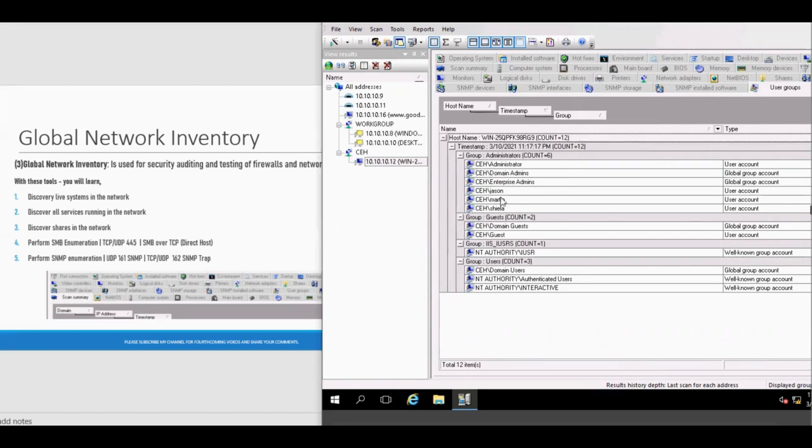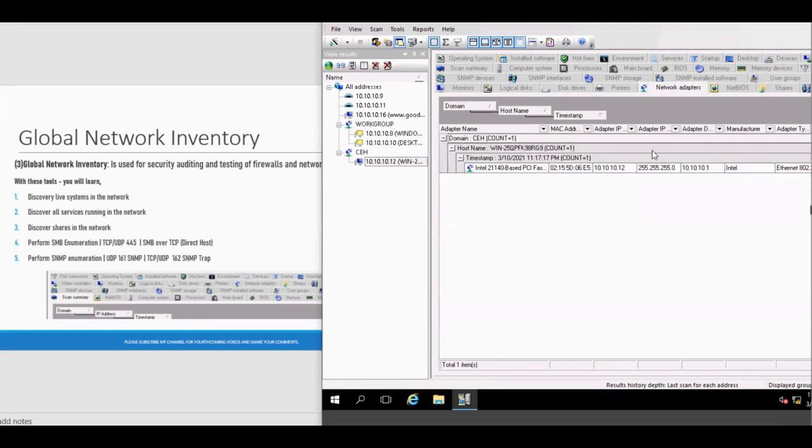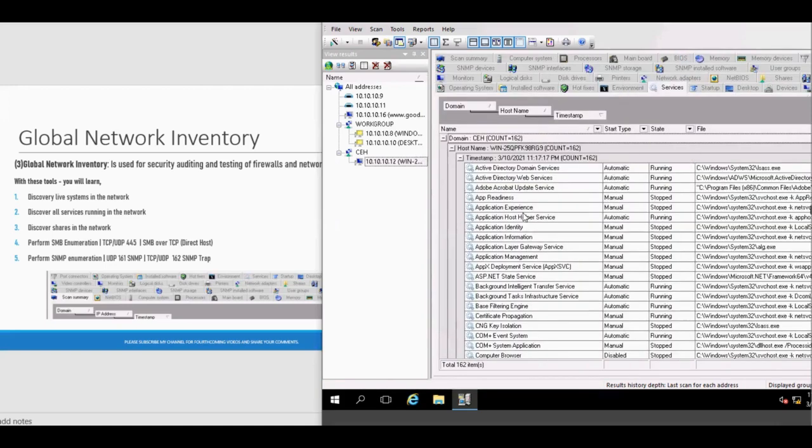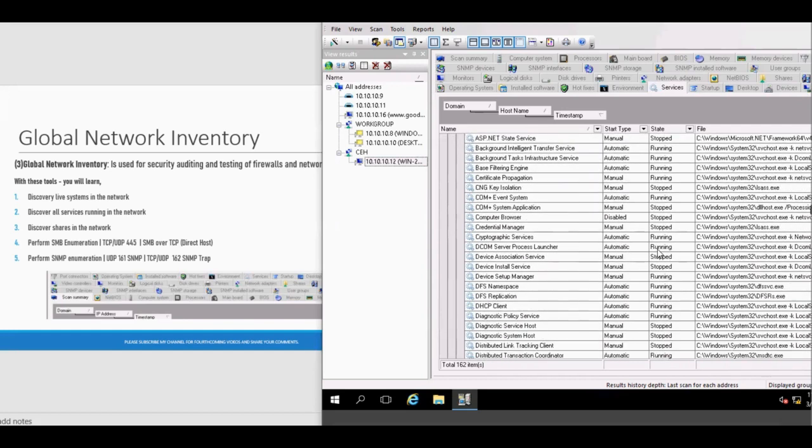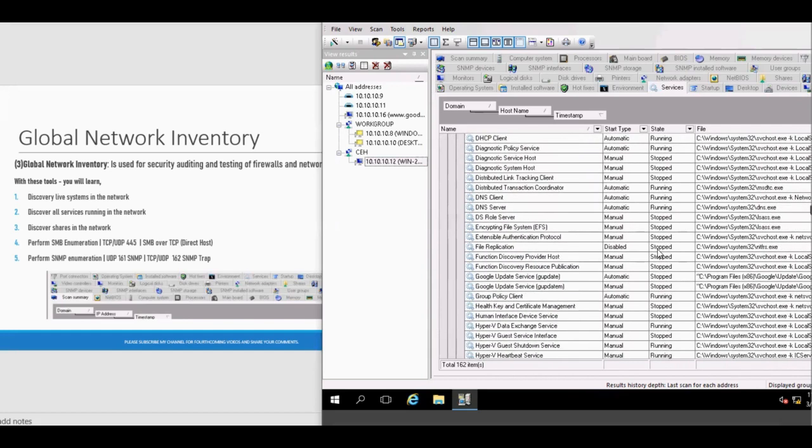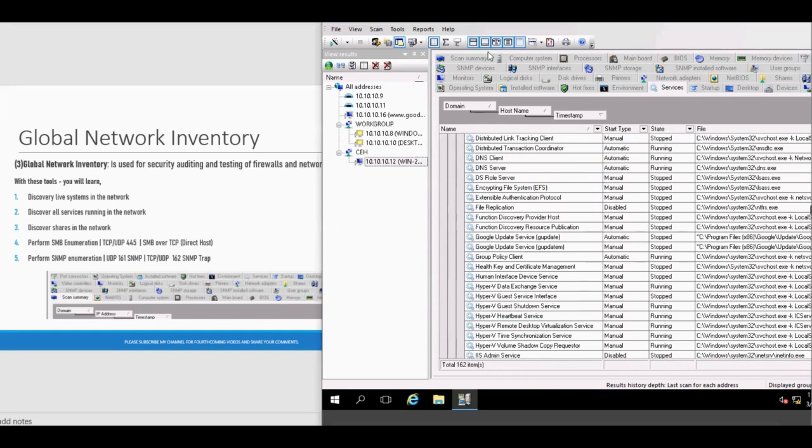Administrator, domain admin, enterprise admin, Jason, Martin, Sheila, guest, all are open, right? Network adapters. So this is Intel's network adapter showing the IP address, MAC address, subnet mask, Ethernet. Then what else is left? The services, let's see. All the services which are stopped and running, everything, complete information it is giving you.